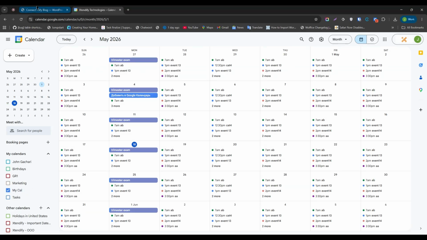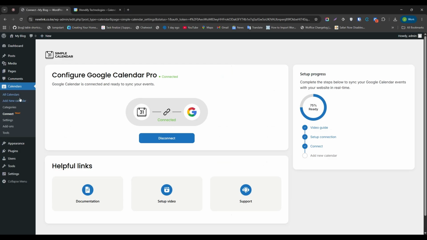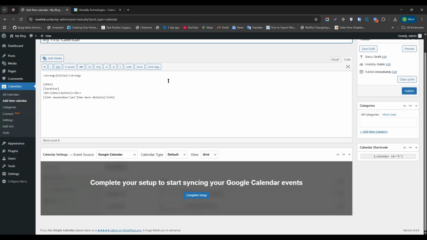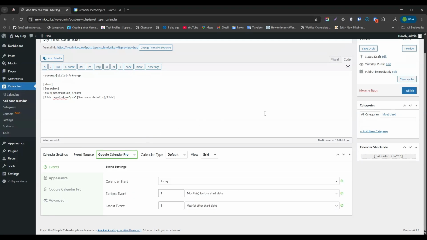So I'll head over to the Calendars, Add New Calendar section. Next, I'll add my calendar title. You can leave the shortcodes in place just as they are and then head over to the Calendar Settings, Event Source section. Set the event source to Google Calendar Pro, the calendar type to default, and then the view to either grid or list view. In my case, I will select grid.